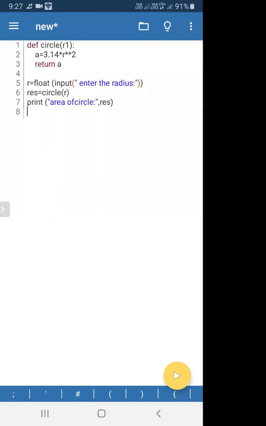What is the area of a square? Very simple formula only. What is it? A square, A into A. So can you write this? What are the changes I want to make? Can you say that? Now you are going to write. You just say, then I am typing that.